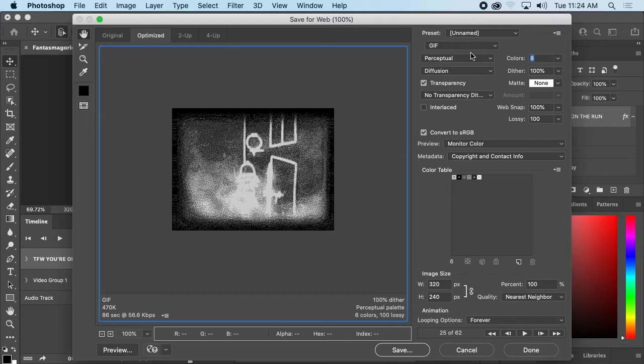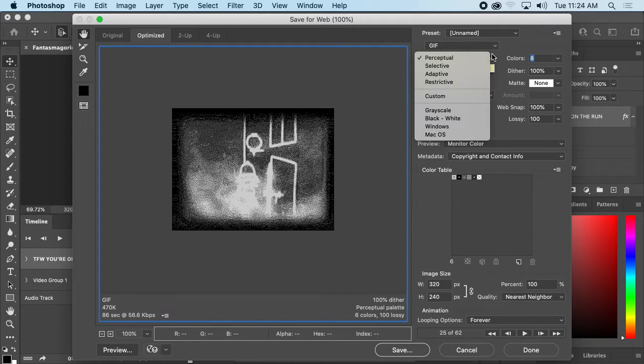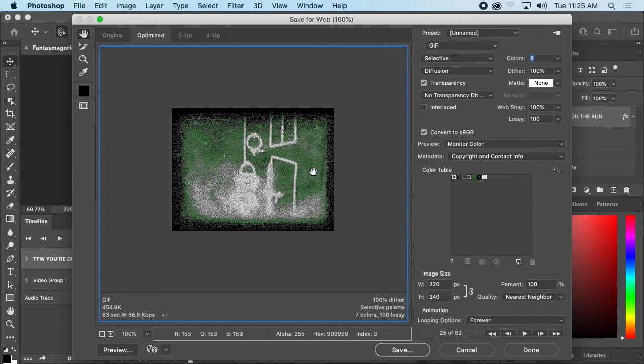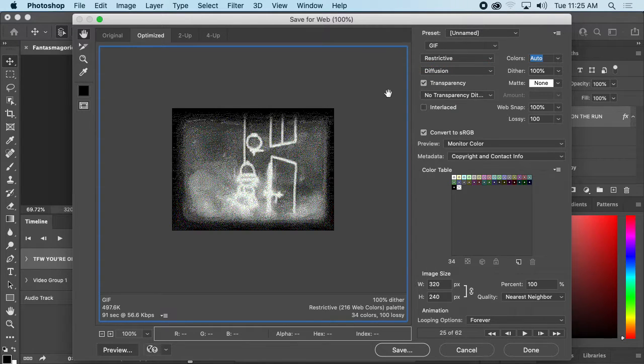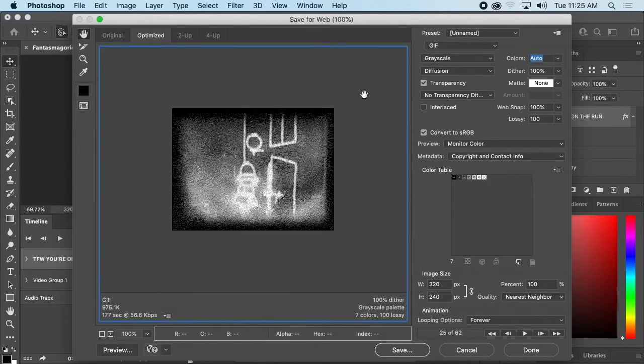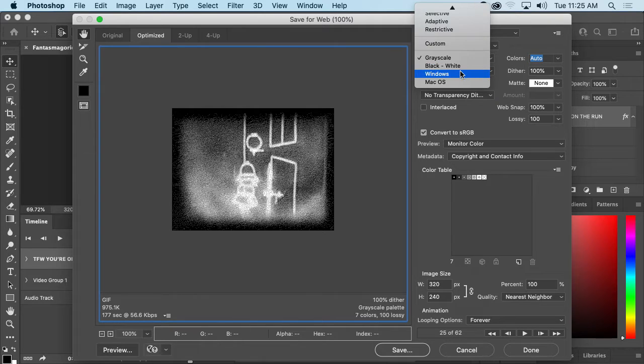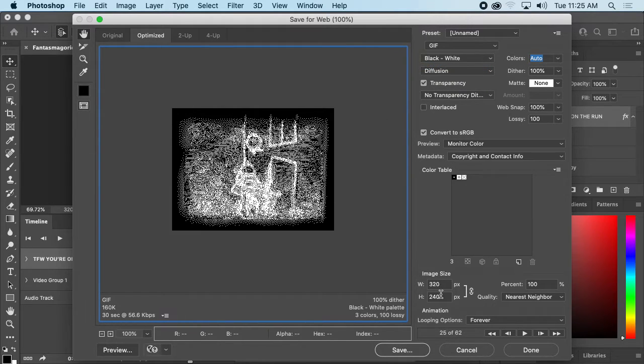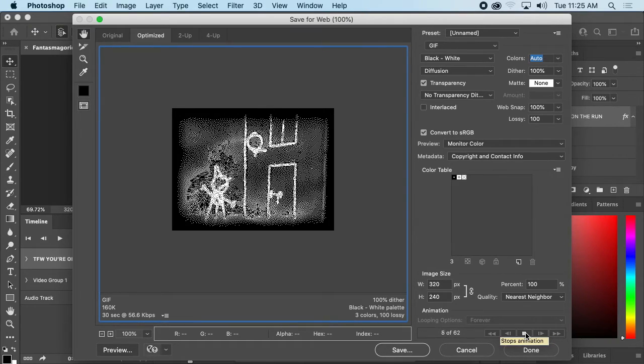So the other settings are how it does the compression. So perceptual, if we do selective, that's going to look a little bit different. We can see there's actually a lot of green in this video. Adaptive, restrictive. We can switch it to grayscale so we can get rid of that green if we don't want that. Can change it to black and white. That looks kind of interesting, although we lose a lot of the data there. So let's go back to perceptual.